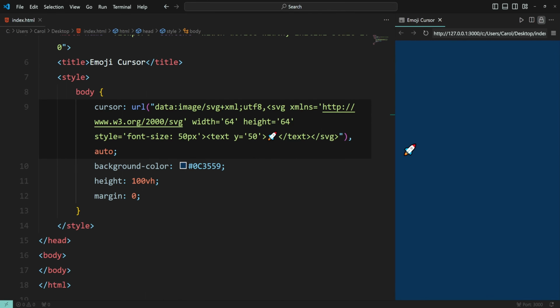Please note that the emoji is not exactly at the cursor position, and therefore you may have difficulty using it in a real scenario to select or click elements. But surely it's a funny thing, and who knows, maybe you'll even find a use for it.